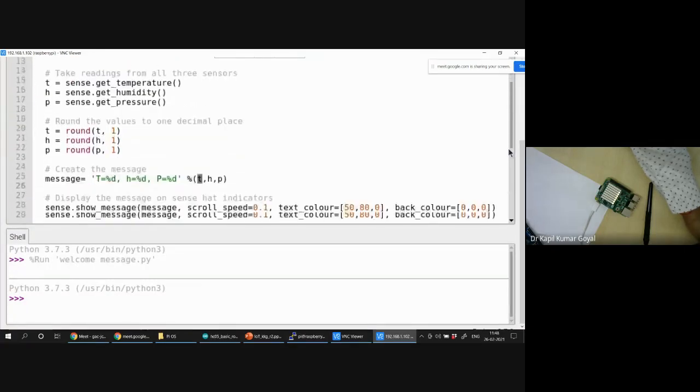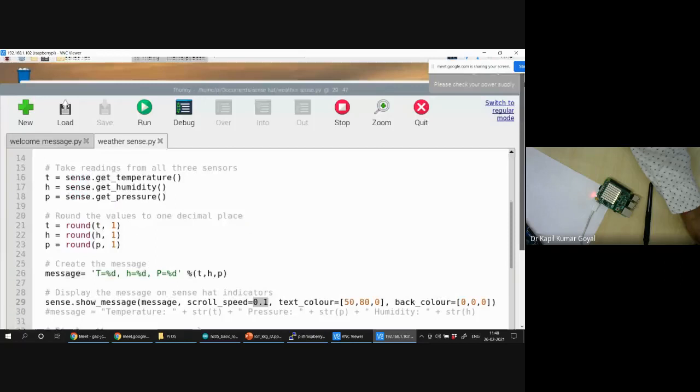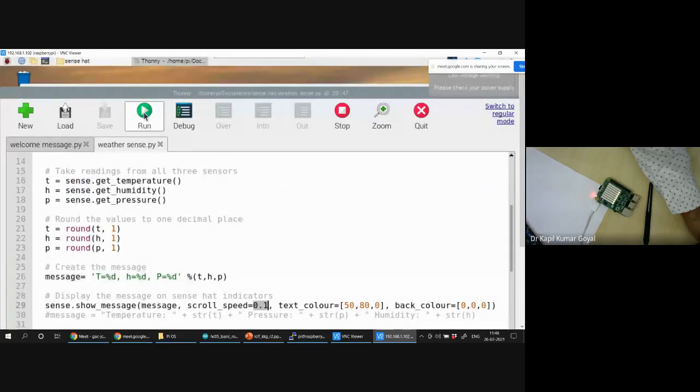This message is being written, and this is scroll. This should scroll on the screen, and the speed I have taken is 0.1. So let me show you, first run it and see whether this screen will start showing the message. Okay, T is equal to 33 degrees. So the thing is, you are able to see the temperature, pressure, and humidity values on the sense head 8x8 LCD screen.